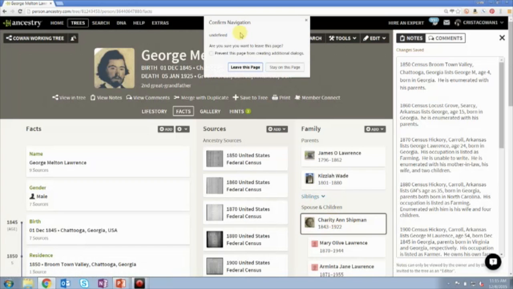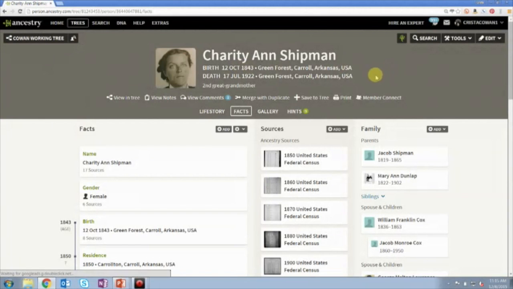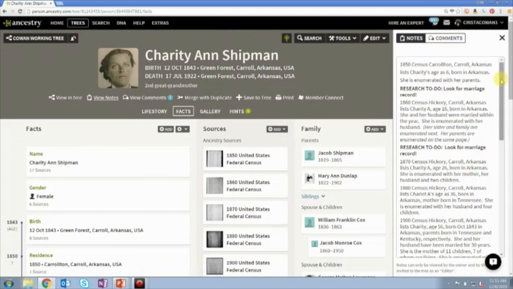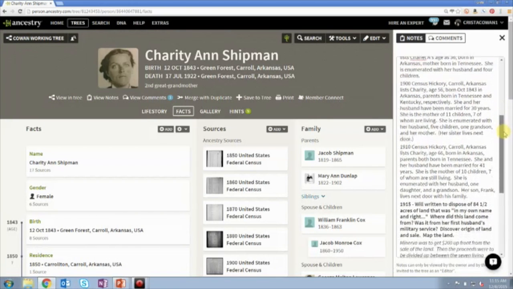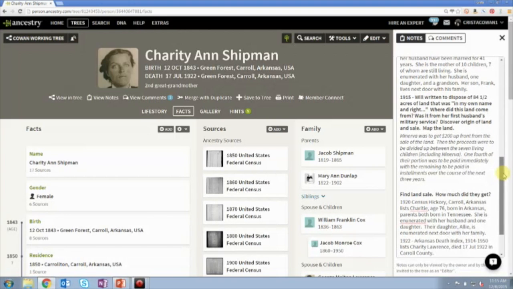If I come over here to his spouse, not going to wait for that to change. And there's something that you'll notice here. So I put notes on absolutely everybody, and notes are just like a giant text box, right? So I have these notes, and I don't have individual notes. I have just lots and lots of notes written in here, and things formatted.